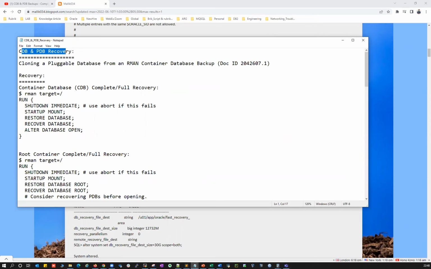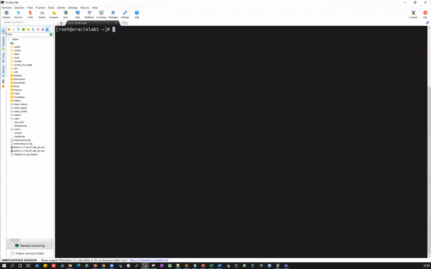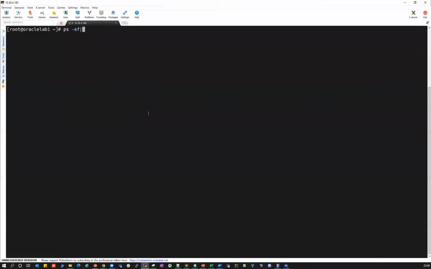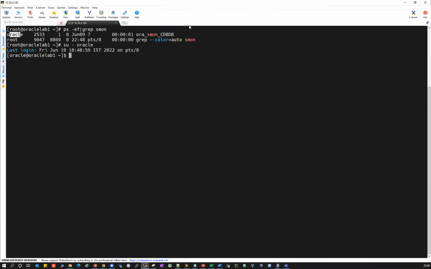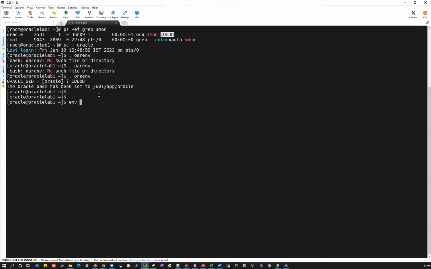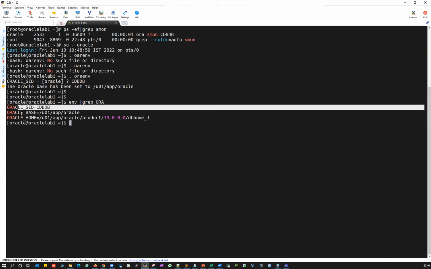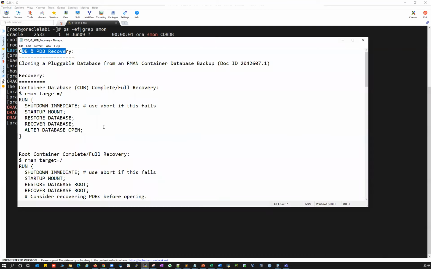Let's go into my lab. Here, ps -ef | grep smon shows the CDBDB instance running under the oracle user. Jump onto that oracle user and set the environment with .inv. Verify the environment variables with env | grep -i ora. Your SID, Oracle base, and Oracle home are everything set here.